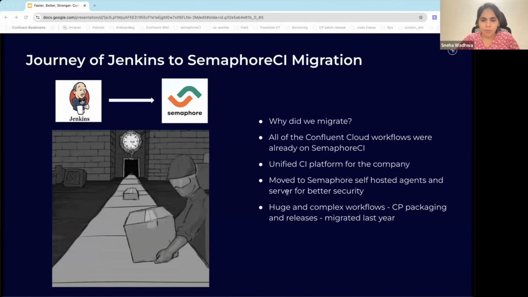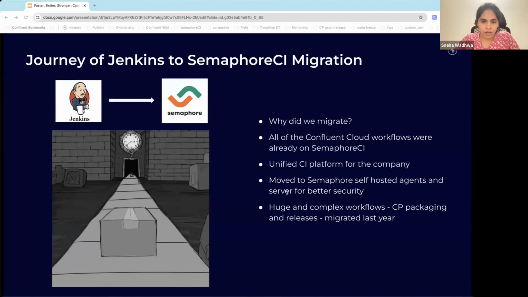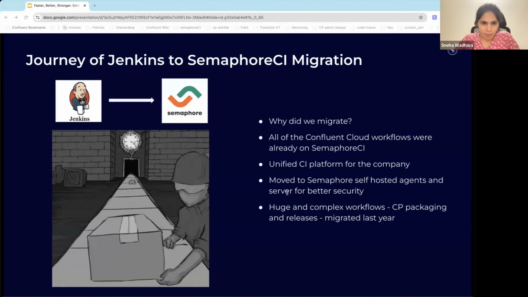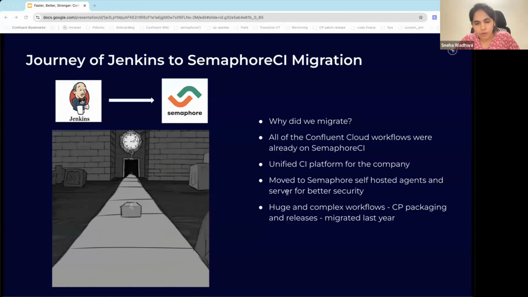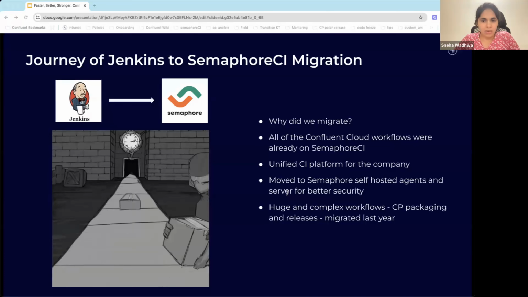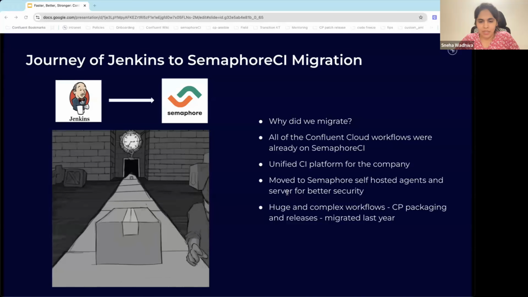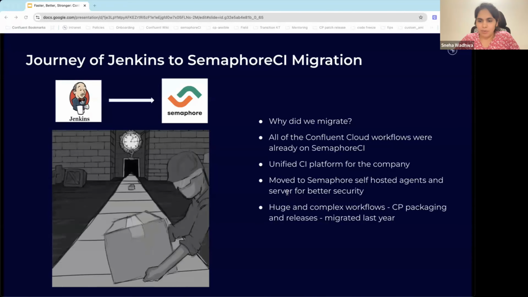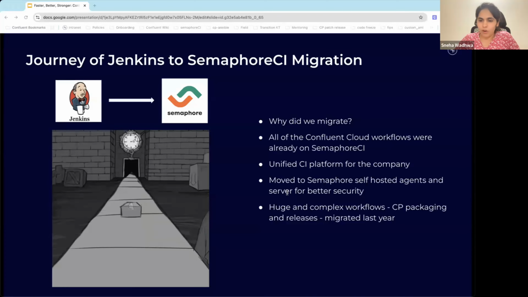Now let's talk about the workflows we migrated. Last year, we focused on migrating our CP packaging and release pipelines. To give you a brief overview of what CP packaging involves, at a very high level, we build and package Confluent Platform CP components and then release them to our customers for on-prem deployments. But this isn't a simple process. It's actually pretty complex and involves more than 35 to 40 different pieces coming together.